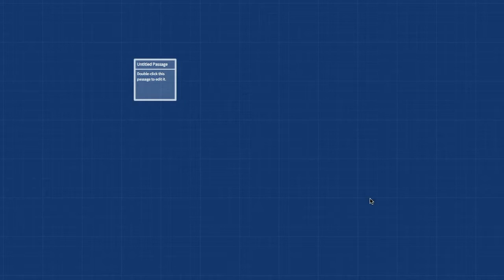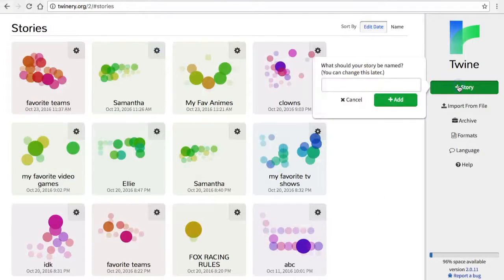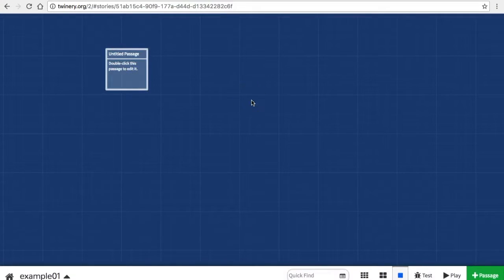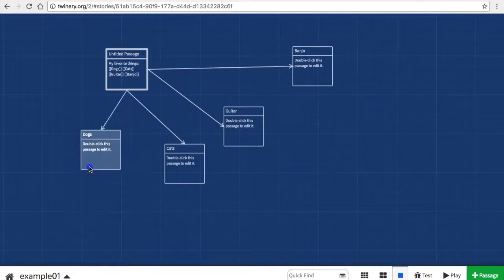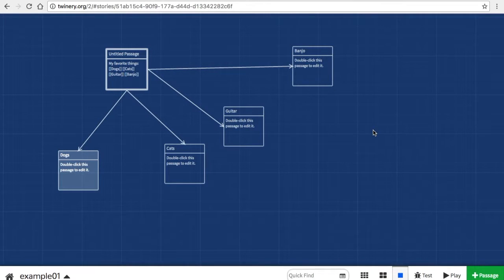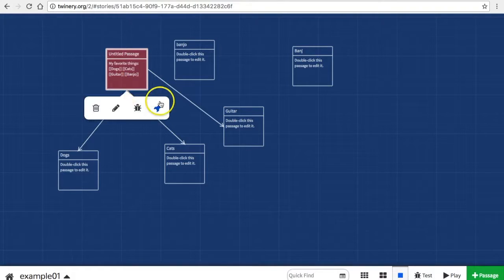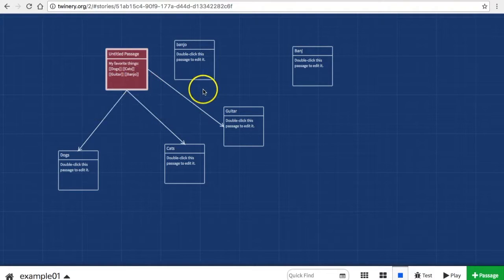Now here's what it looks like on the web. As you can see here, a Twine project is organized in a nice graphical interface that shows connections between passages. It will point out any broken links. So right here I've just created an intentional broken link.